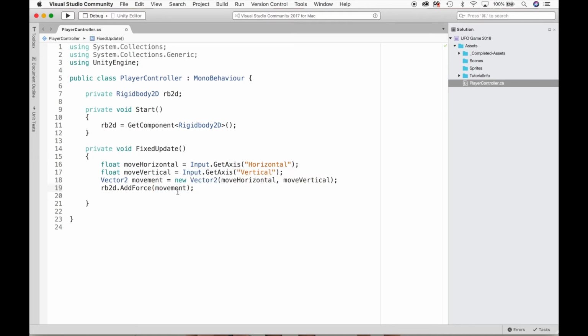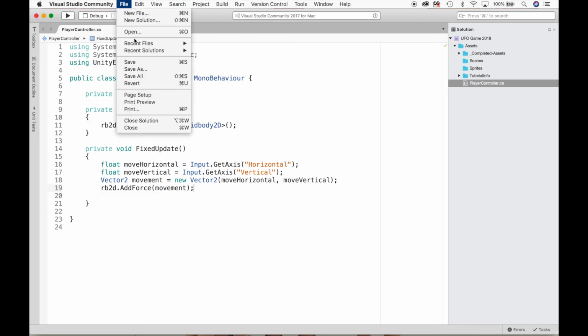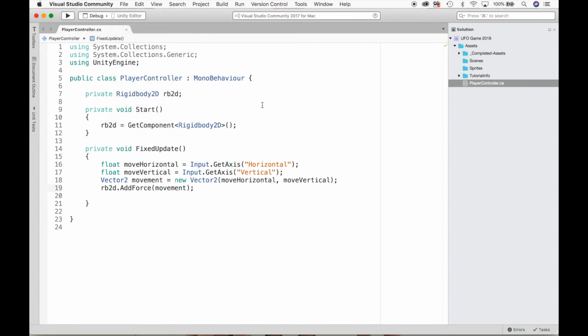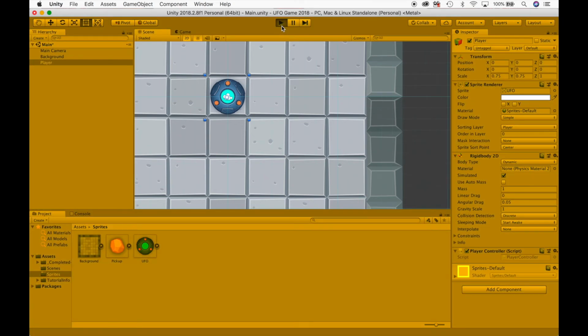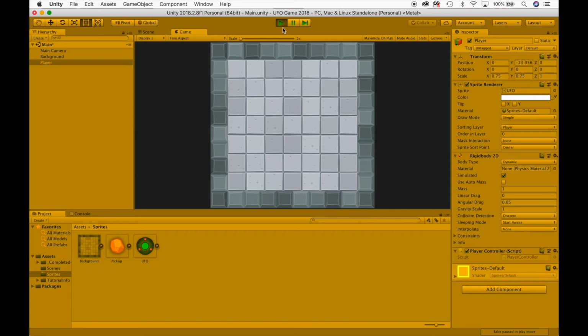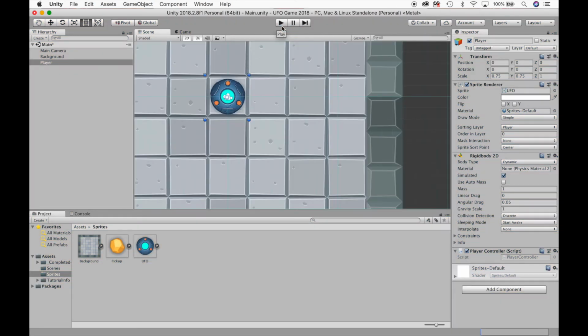So what this does is it applies a force based on your keyboard presses, your arrow keyboard presses, to our rigid body. Let's go ahead and save our work. Save. And then I'm going to go back over here to Unity and run the program, and let's see what happens. So give it a couple seconds. And oh, it just falls off the screen. Now, the reason why it falls off the screen is because it still has a gravitational component to it.